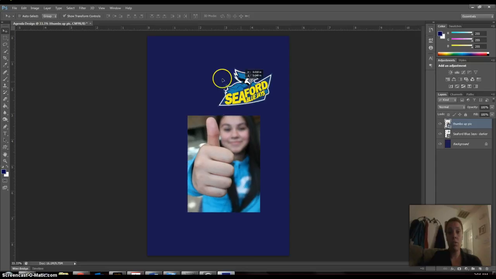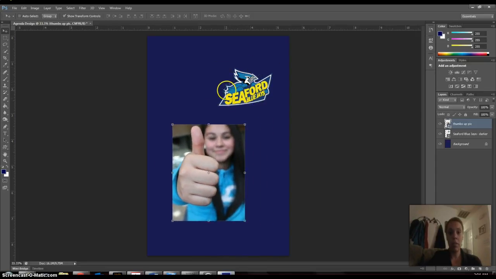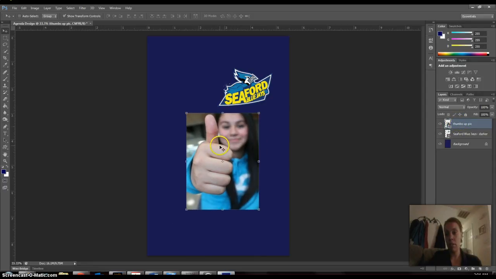If you notice, I'm trying right now to click and move the logo. It won't let me do it because right now in my layer box, I have the thumbs up picture selected. If I want to move the logo, I need to click the logo over here in my layer box, and now I have control over the logo.